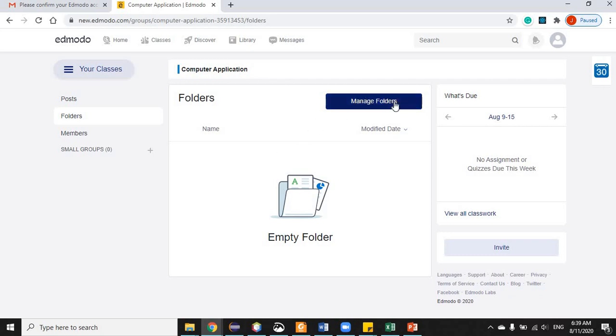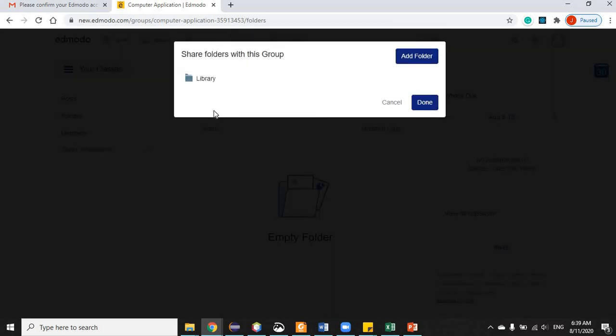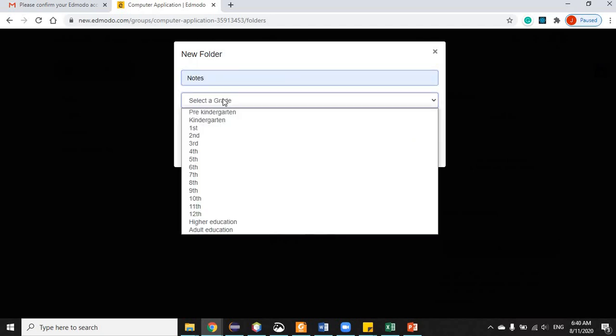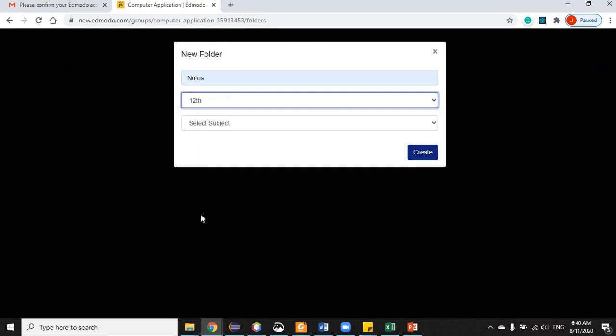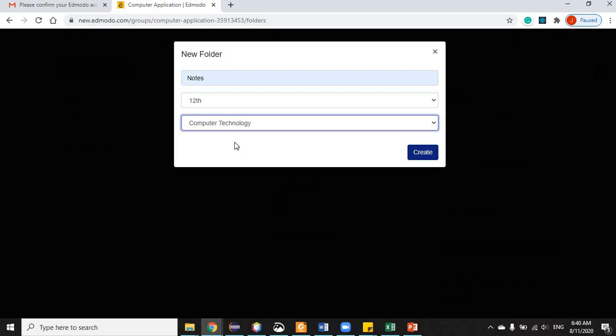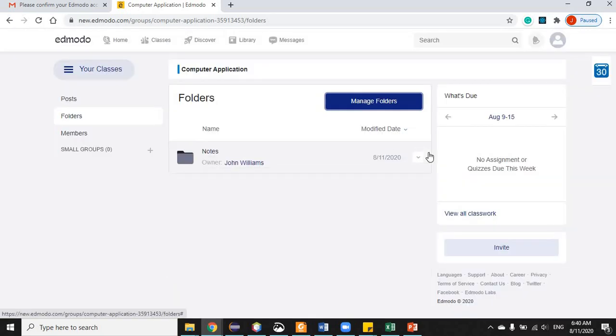So I'm going to click on manage folders. Now whenever there are any folders available, they'll be listed in the library. Right now there's no folder available to me, so I'm going to click on add folder. I'm going to give my folder a name. I'm going to call it notes. I'm going to set the grade level to grade 12, and the subject is computer technology. Then we just click on create. Now as you can see, our notes folder was created.